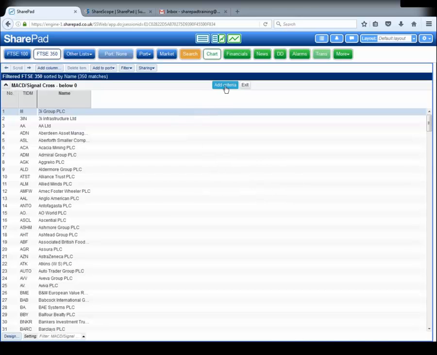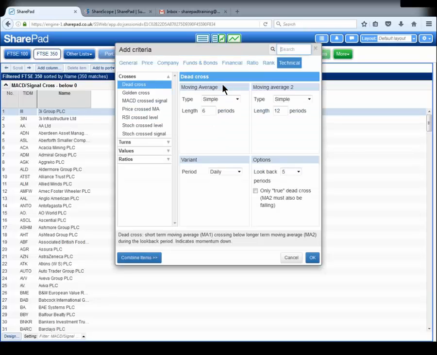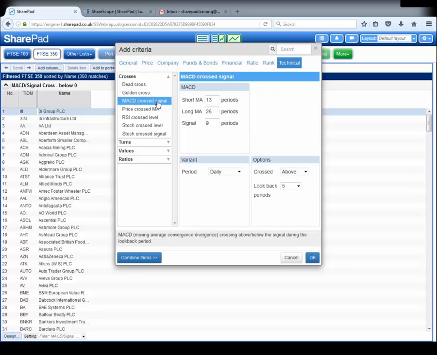You can see here I have my Add Criteria button again, a brand new table for the brand new filter. So we're going to click on Add Criteria. We're already on Technical, and we want MACD cross signal. So we're going to select MACD cross signal. I didn't change any of the MACD periods when we applied them to our chart. It's on daily down here in the bottom left hand quadrant.